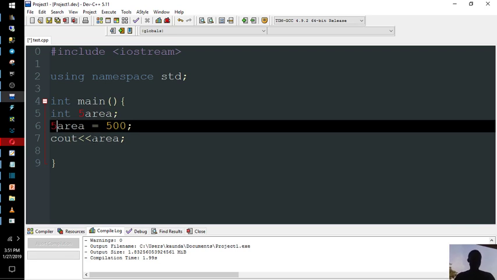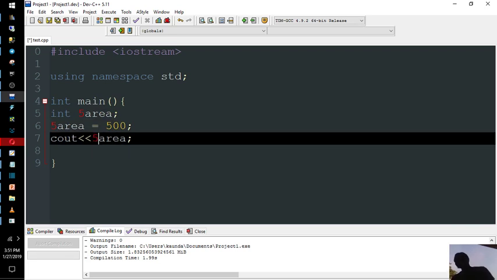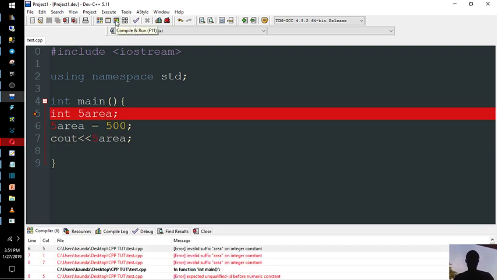So now let's begin the variable name with 5: add 5 to area here, beginning with 5. Now this is 5area. So this is how we are now calling area. Let's run it again. Invalid suffix on integer constant, right? You got that message. So your variable cannot begin with a number.